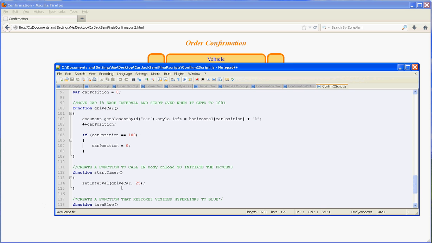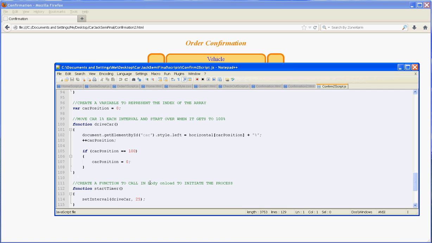And then I placed drive car inside the set interval function like I did with all the others, and it executes at, I guess that's 25 1/1000ths of a second, which I just played around with that number until I saw it moving at the speed I wanted. So it wasn't a total blur, but it was still moving pretty fast. And then start timer is called in page on body onload. And that's how I did that.